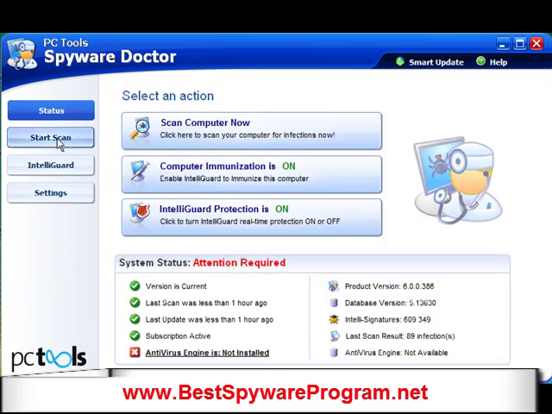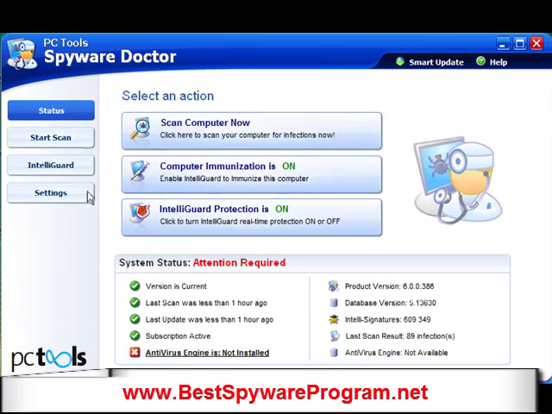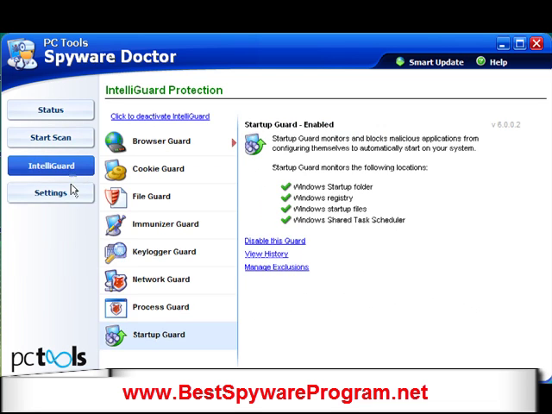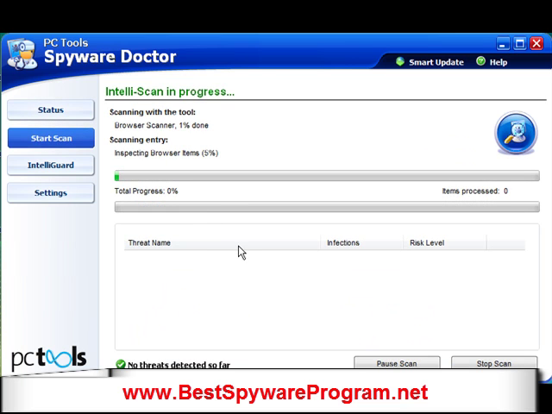So this is basically the best all-around tool that I've found. There are some other ones on spywareprograms.net as well, but Spyware Doctor has been the best tool for a very long time, and I highly recommend this tool to protect yourself against spyware. And as you just saw, I just scanned my computer and it only found 89 threats, and basically here it is just inspecting everything, and it will not find any threats this time around.